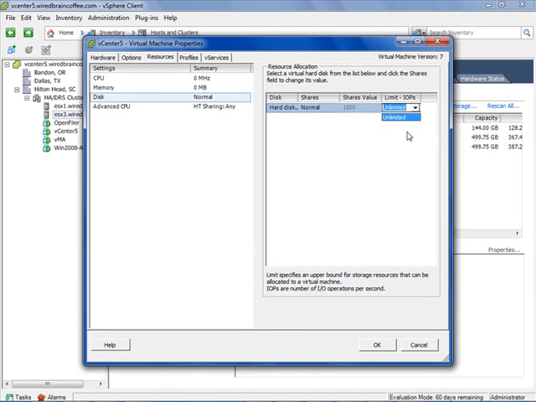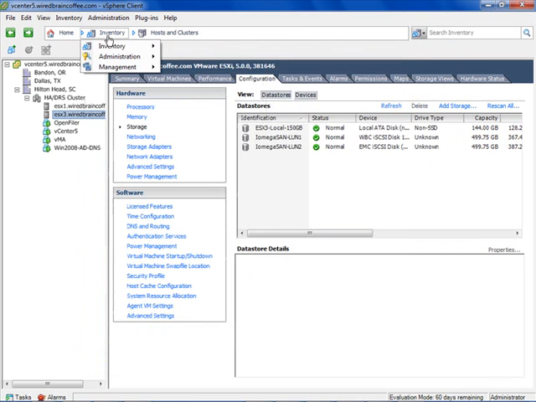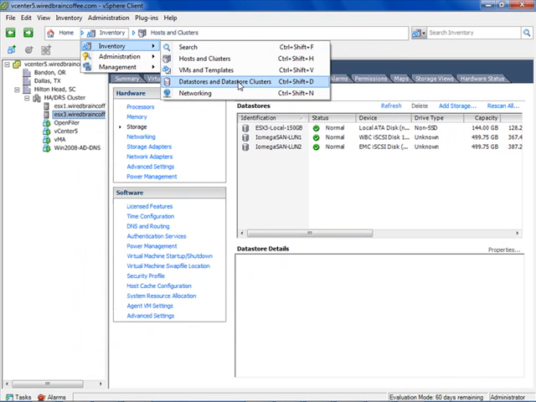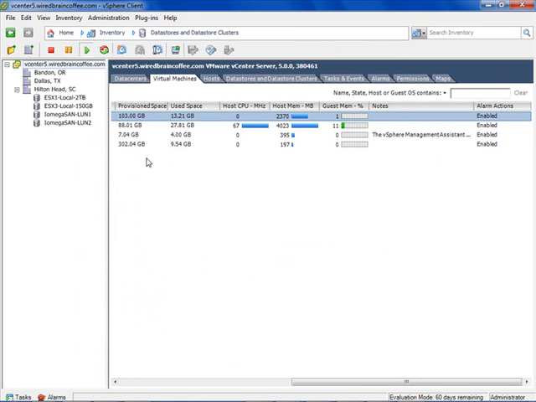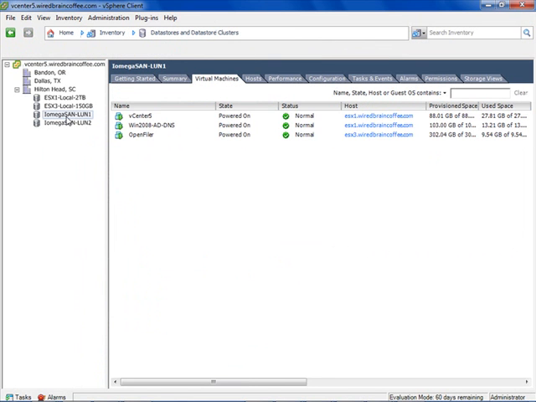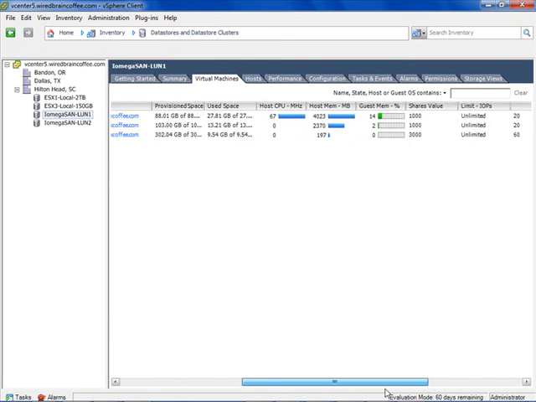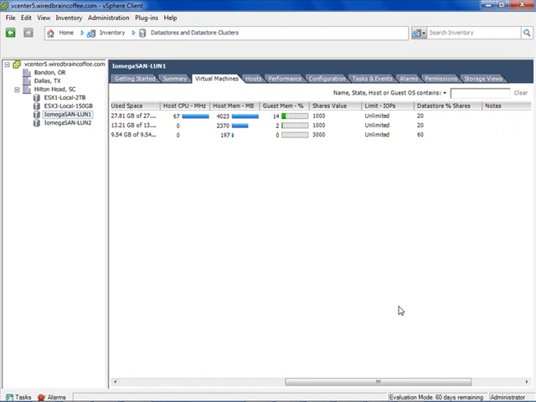Now, instead of doing it per virtual machine, you can actually do it in a very nice column view. If you go into the data store inventory, right here, I'll go into data stores and data store clusters. Then I'll select a particular data store that we have storage I/O configured on, then go to the virtual machines tab. Here in the virtual machines tab, if we scroll over to the right-hand side, you can see the share values for these virtual machines.